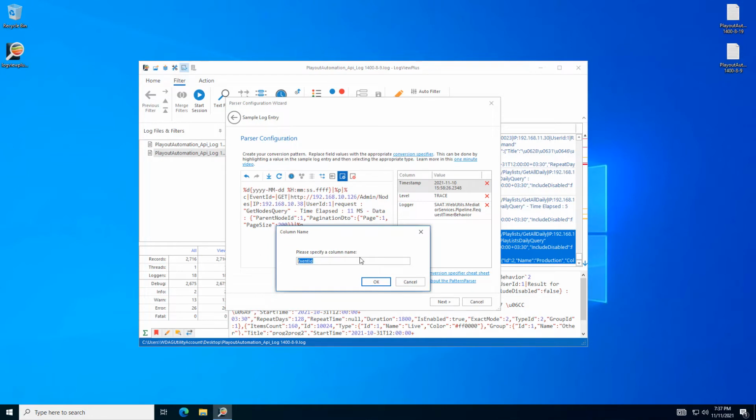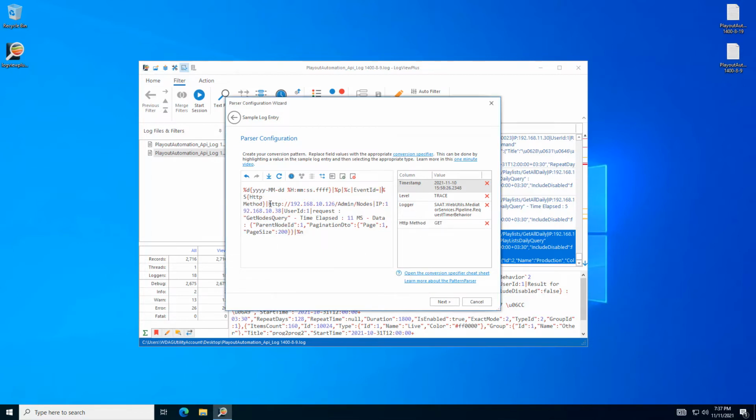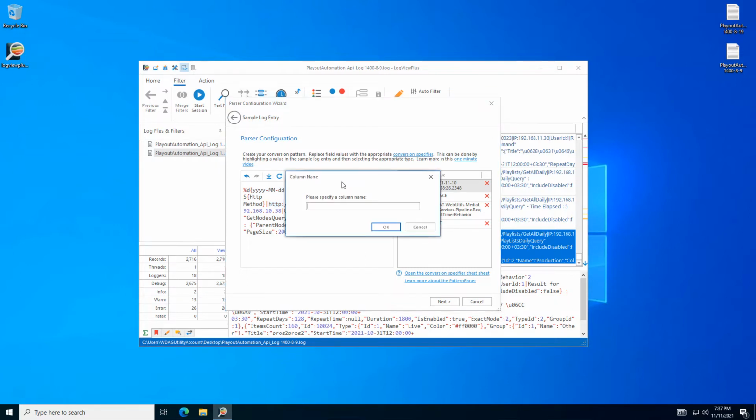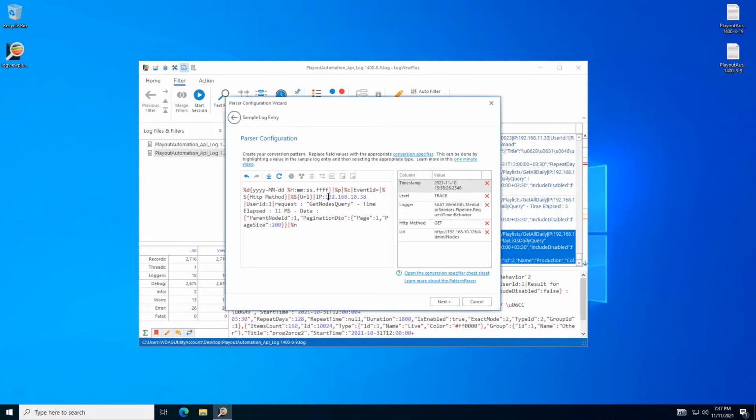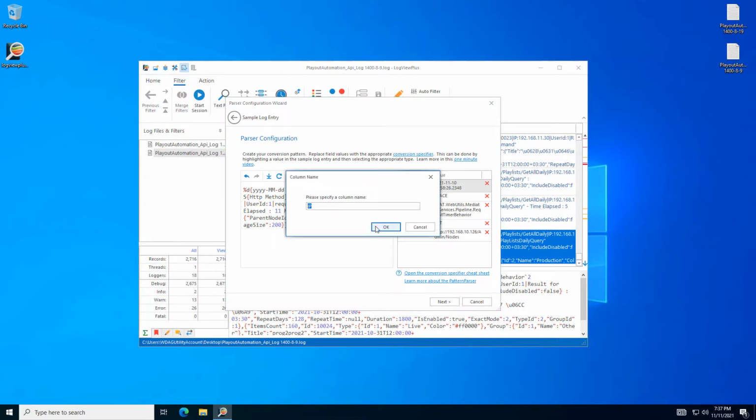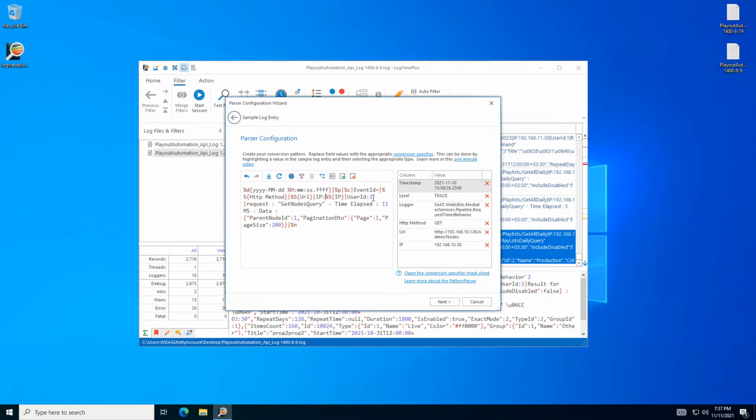This one is the HTTP method. The next one is URL, again as custom. The next one is IP, and since the name is here, it will automatically name it as IP. Then user ID, and finally message. And message has its own button. And let's check here. Everything seems to be okay.